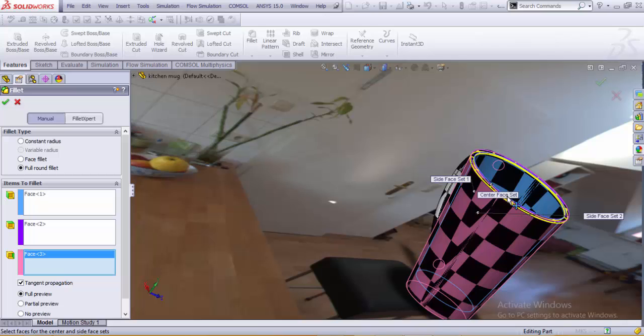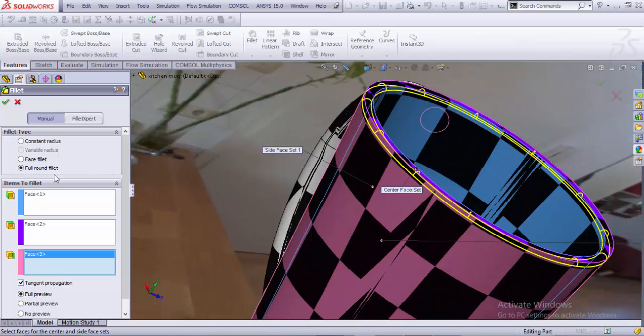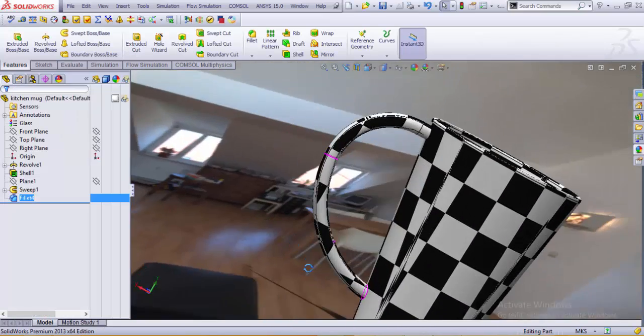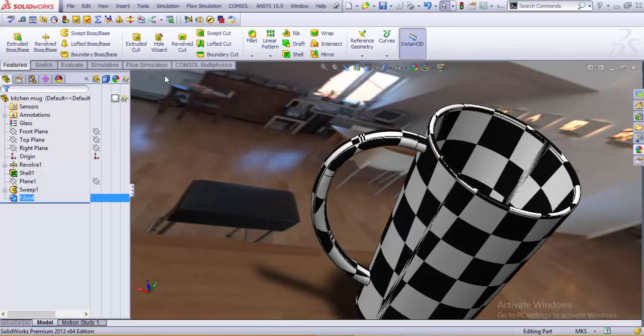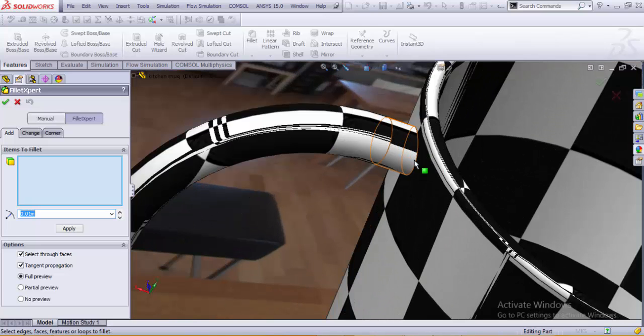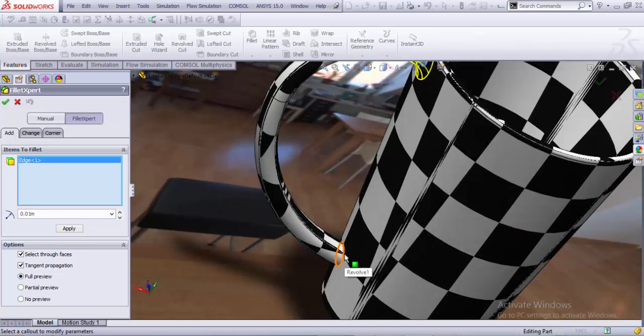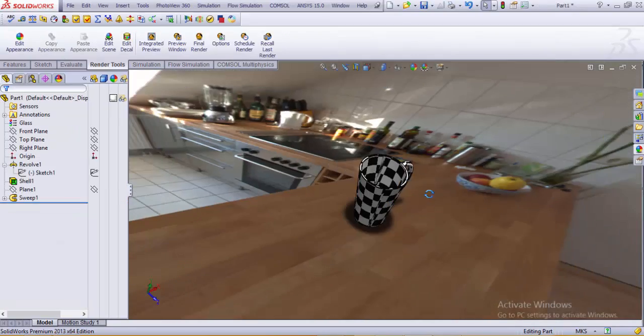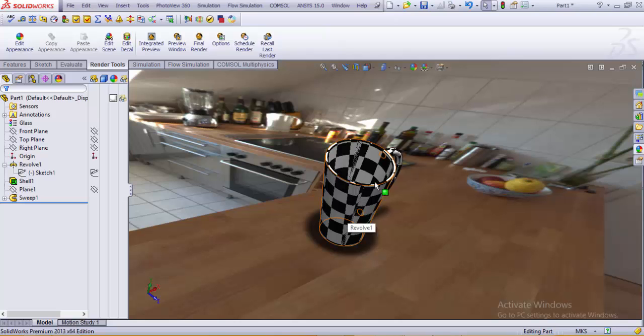SolidWorks shows us a preview. This entire face would be filleted out. Let's say click OK. That's much better. And now we also fillet these corners. For the time being we select the fillet expert and choose these regions. And that's much better.